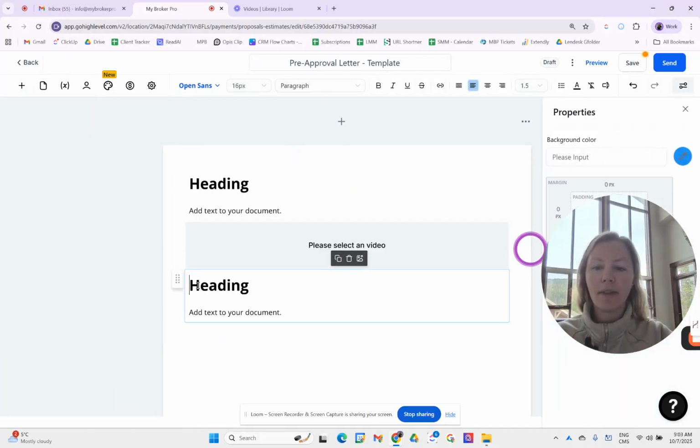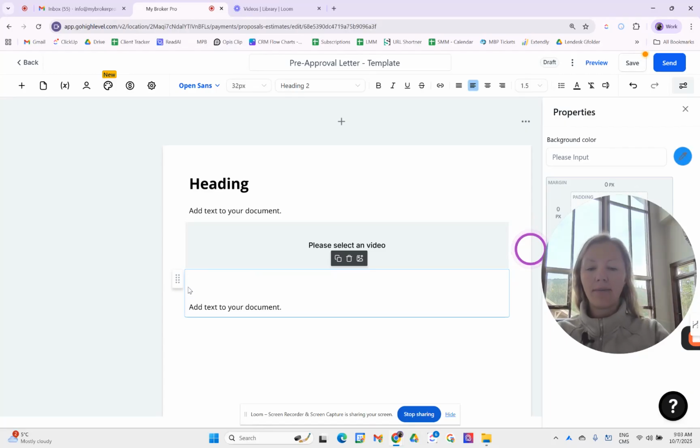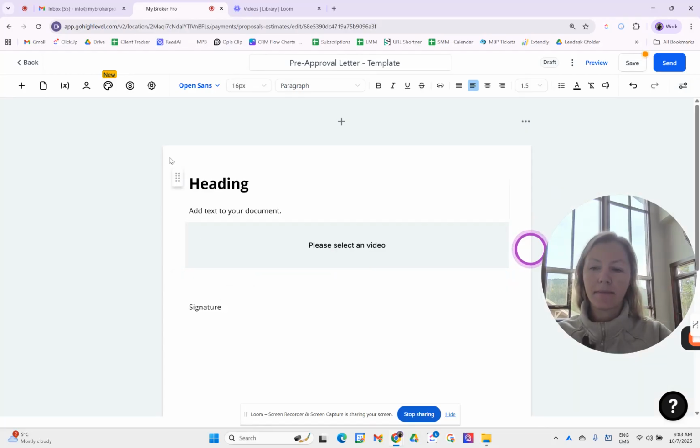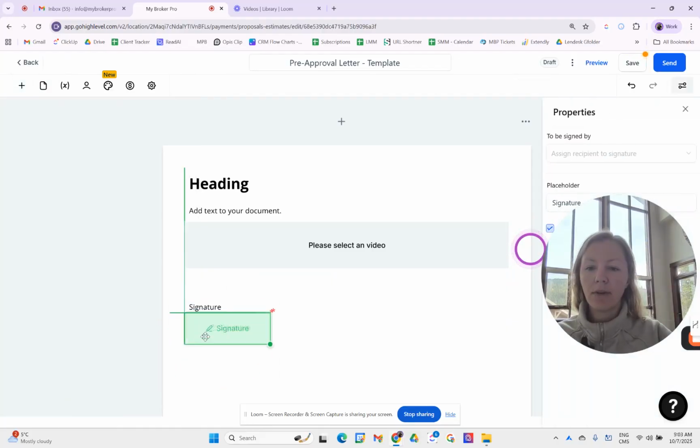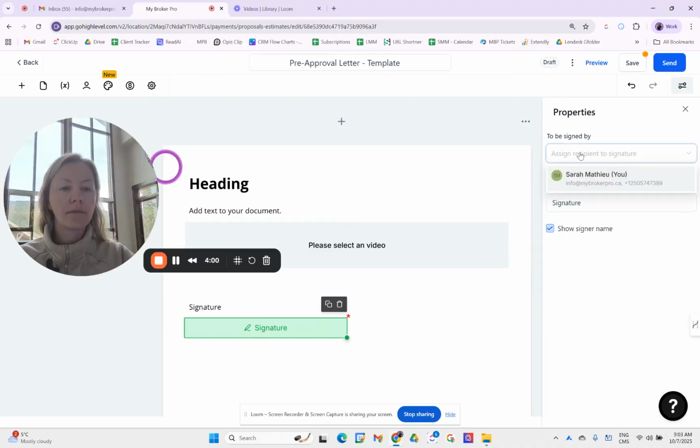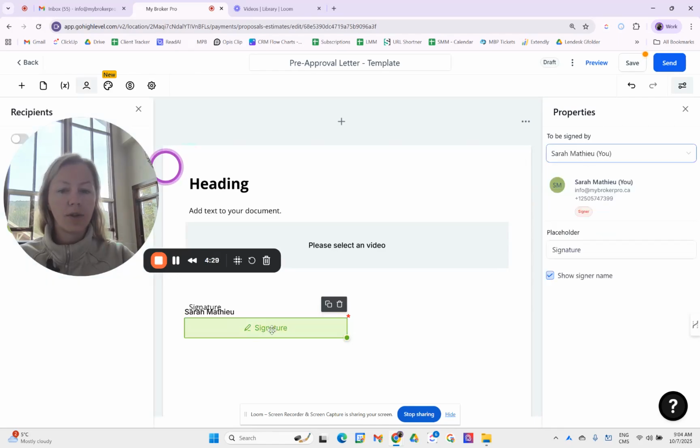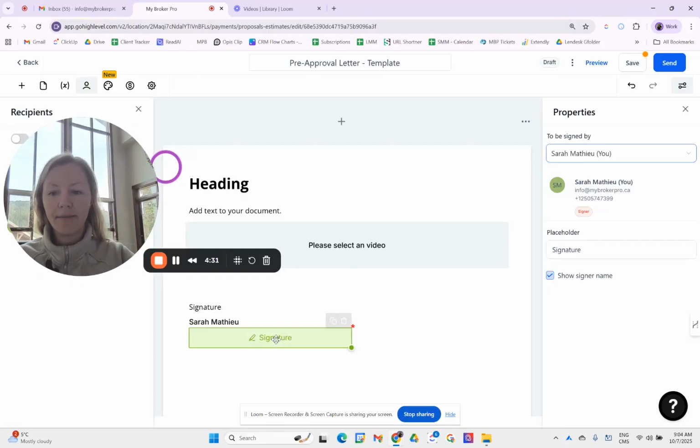Then you'd add something like putting their name here. And then you can add a signature field just below it and move it around. And you can change the size and length. On this side, you can choose who the signature field is going to belong to. And you can change what the placeholder is, which is right here, signature. And if you select this, it will show the signer's name when you send it.